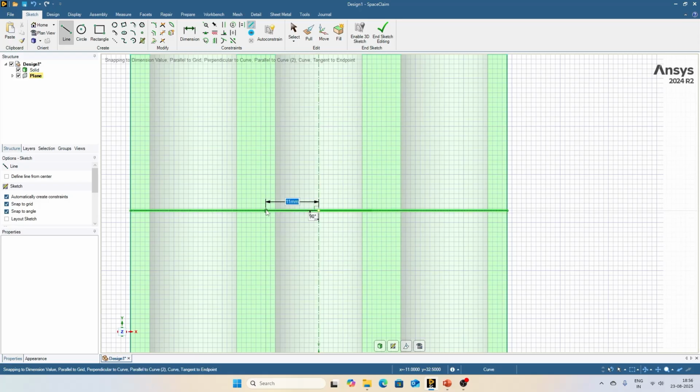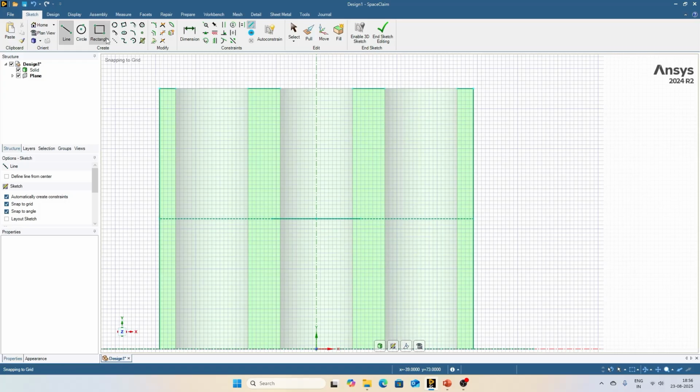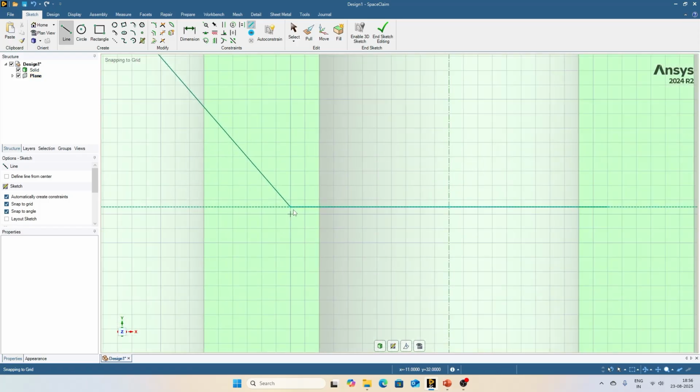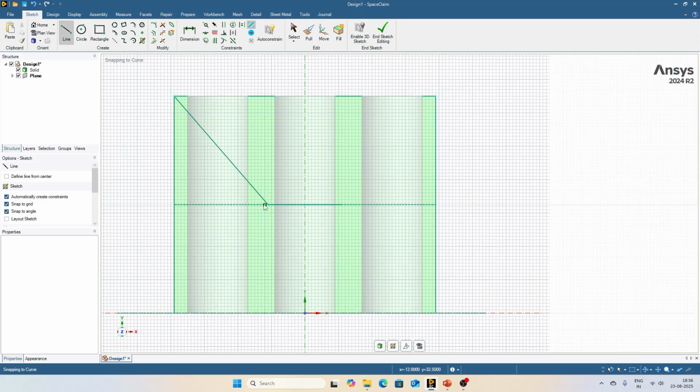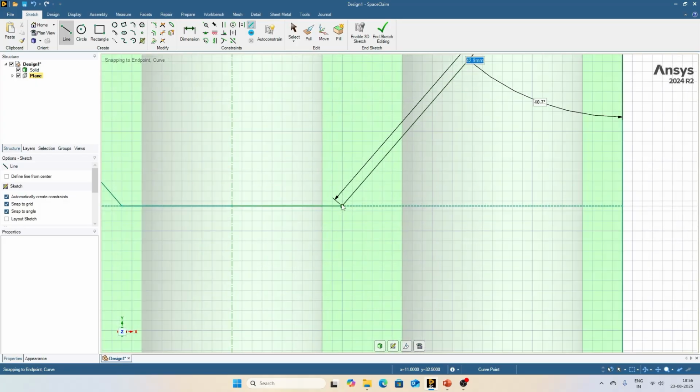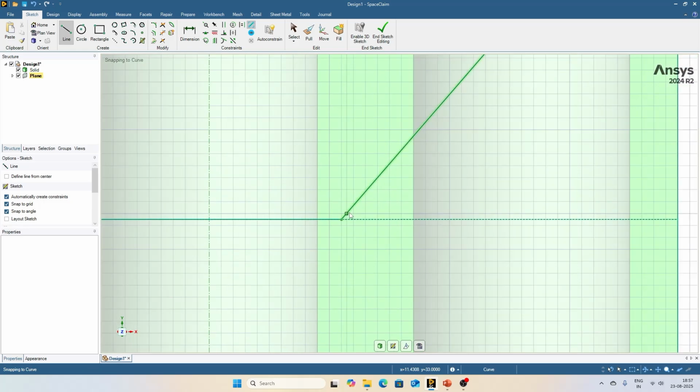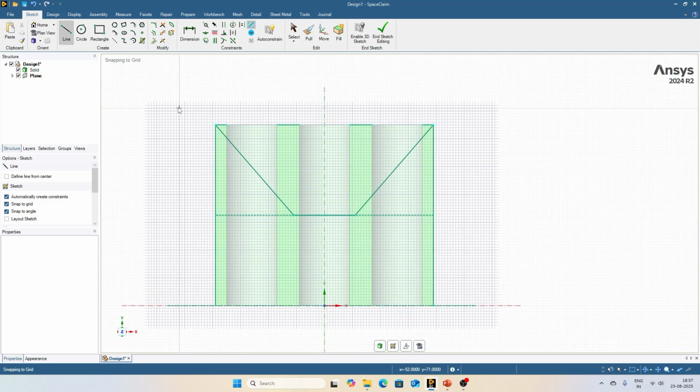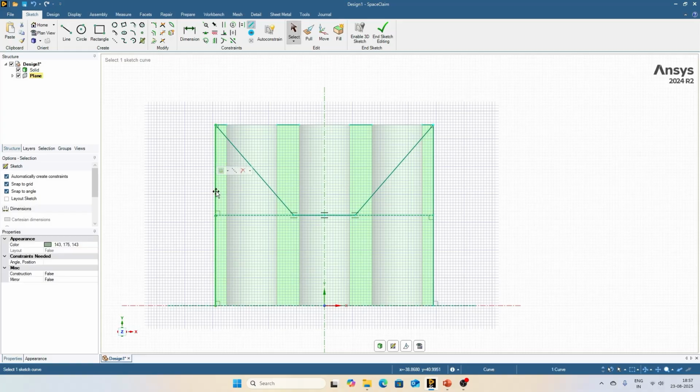And I'll create one more line, the same line like this, and another line that's going to be connected to this line. Now, as we have created these edges using the reference edges from the background model and the construction line, we don't need them anymore. So we can get rid of those. You can just select here, click the lines and hit delete. It will delete.